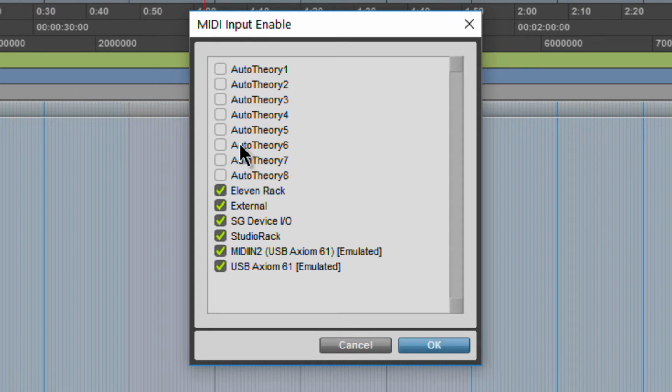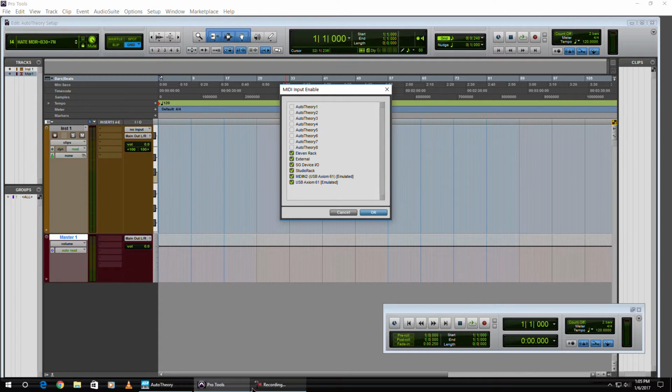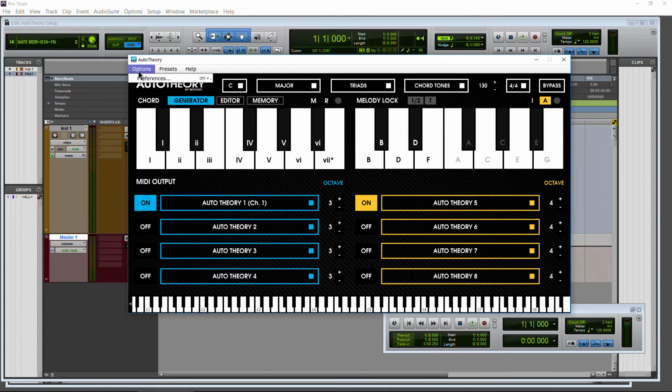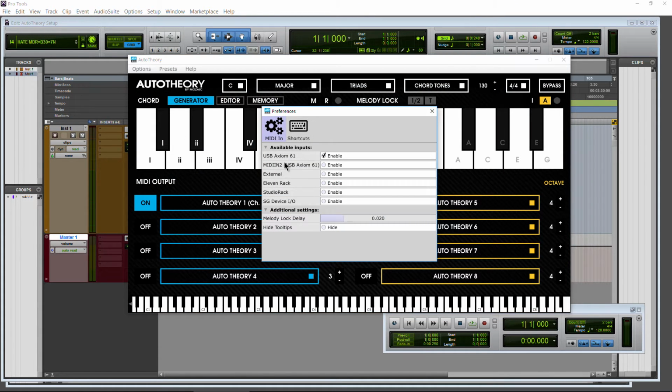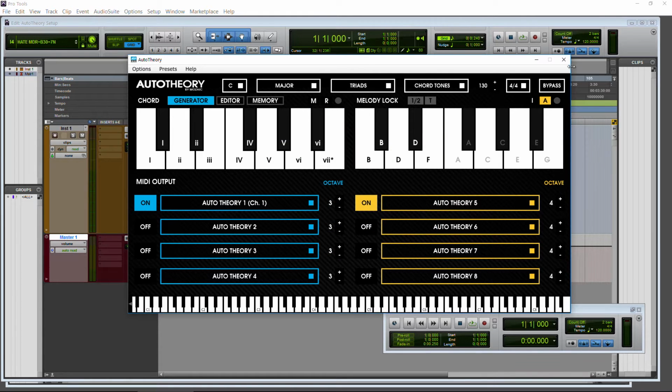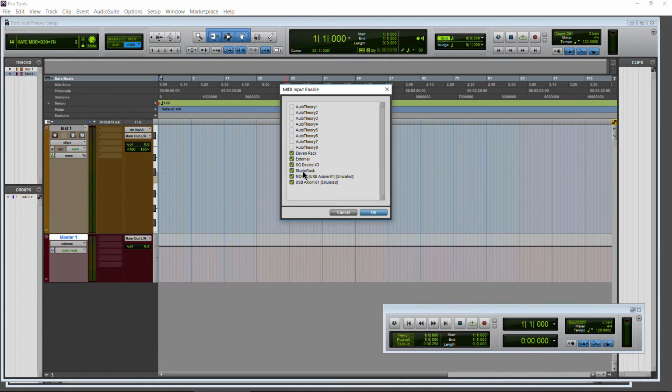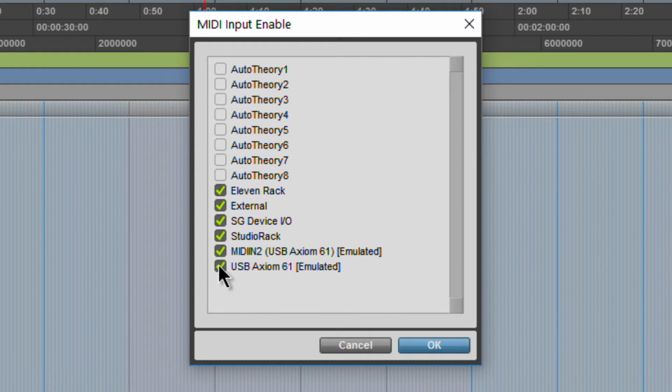Now, before we check any of these, make sure we come in here and uncheck whatever controller it is that you are using with AUTOTHEORY. Again, we are using this USB Axiom 61. So we don't want that showing up in Pro Tools. We don't want that to be enabled for Pro Tools. So let's go ahead and just untick that. I'm going to untick these two just because I'm not using those either. So we'll just untick all those, and we'll go ahead and tick AUTOTHEORY 1. Now we can do multiples here if we want, but for now, let's just stick to one. Just keep in mind, if you want other channels, just come in here and tick these. In fact, I'll just leave those on right there.